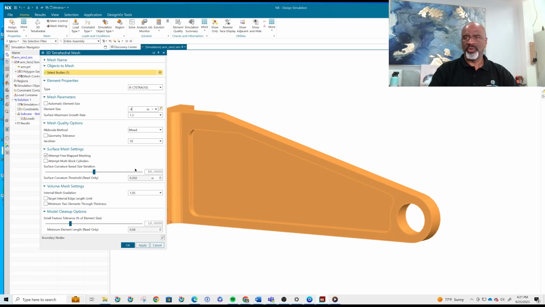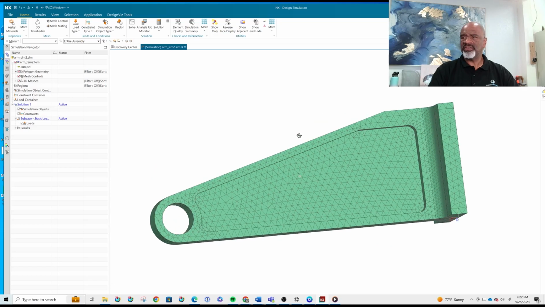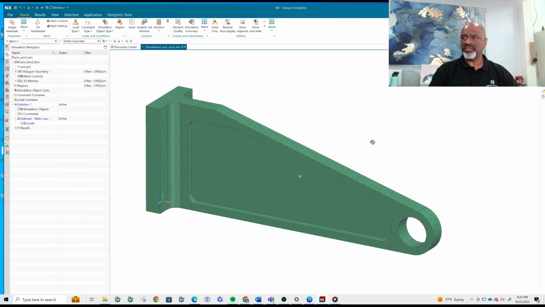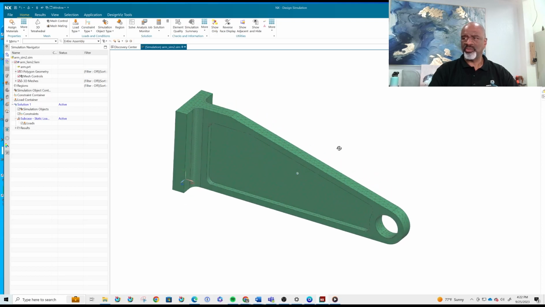But we're gonna use Jacobian of 10 and an element size of 0.4 inches and say, okay, the part is roughly 18 inches long. There's a 2-inch embossment right here. And you can see how quickly the mesher takes this thing and just does a really great job with it.